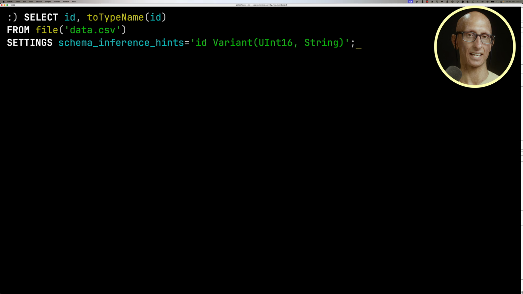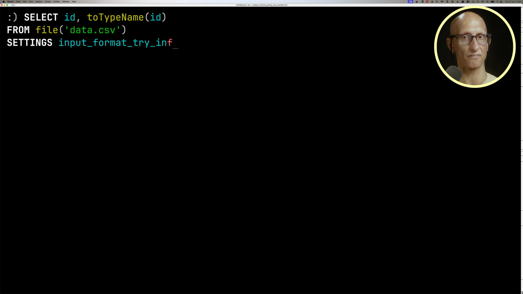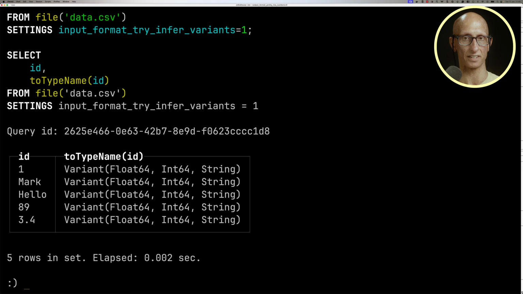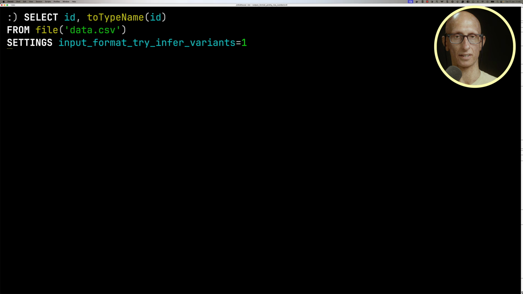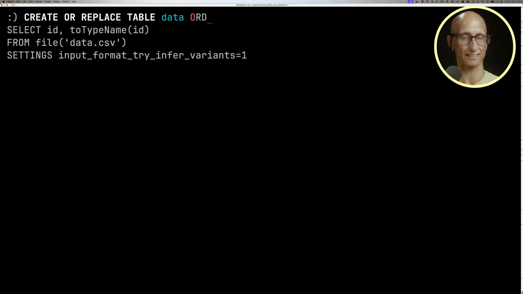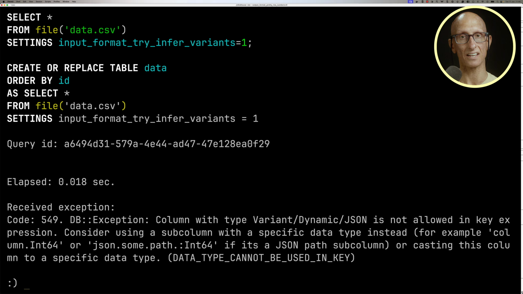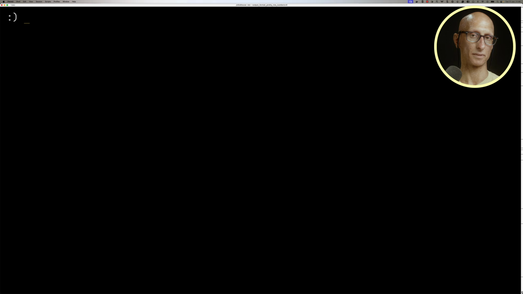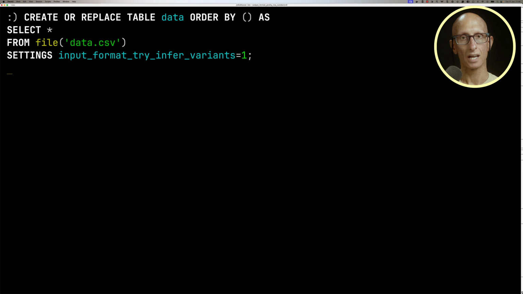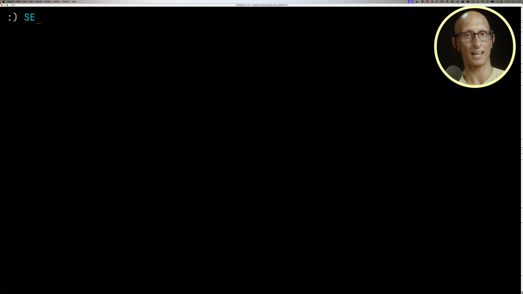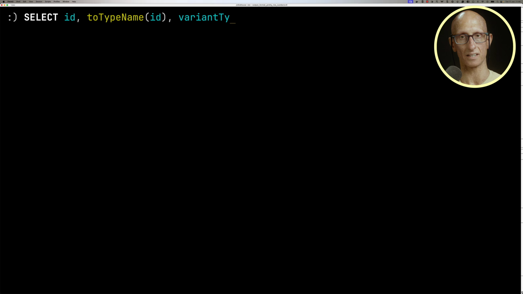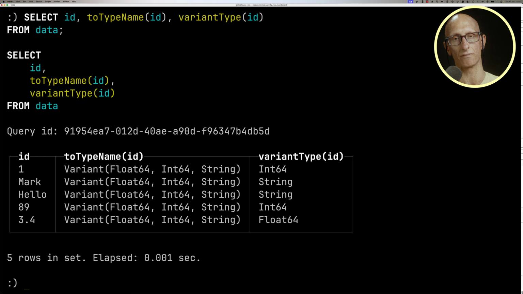Alternatively, we can use the setting input_format_try_infer_variants, set that to 1, and it will then infer a variant type itself. You can see this time we've got a Float64, Int64, and String. And then we can create a table from this as well. We'll say CREATE OR REPLACE TABLE data ORDER BY id AS, and then change that to SELECT *. You can see this fails because we can't have a variant type as the sorting key. So let's update that and just have it as an empty tuple. Now let's write a query against that table to get the ID, the type, and the variant type, and you can see it comes back with the various values.